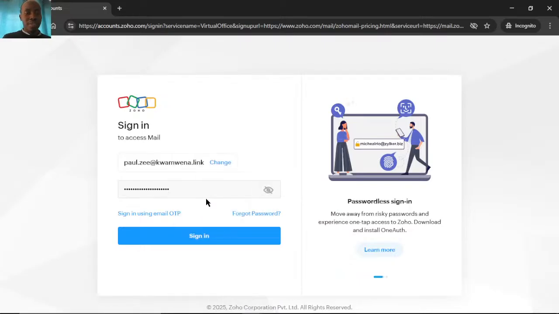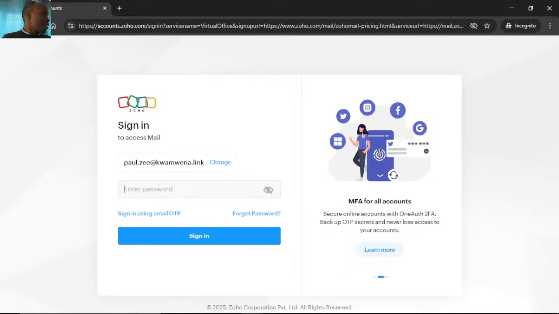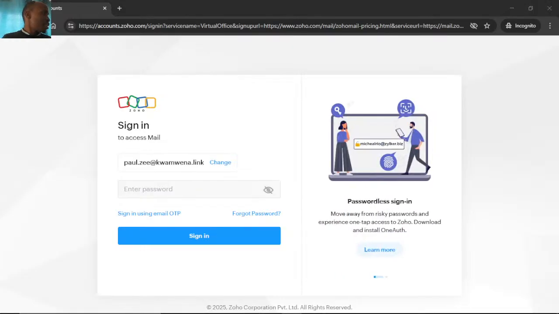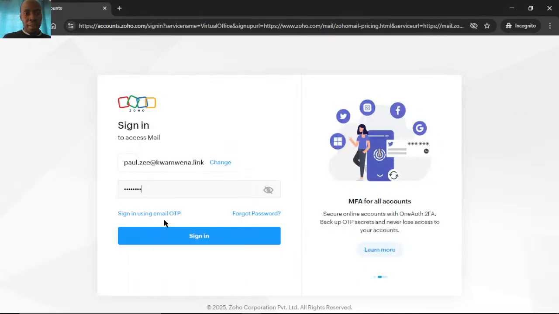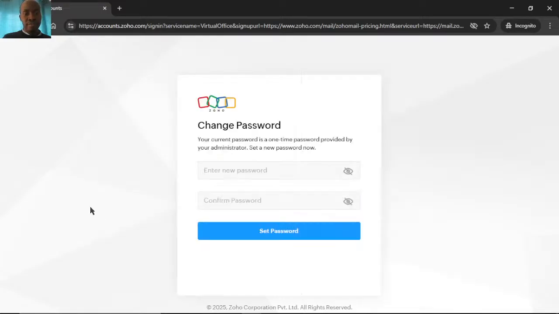So let's enter the password. I don't think that's the password. Let's see the password. Okay, and sign in. Okay, so we have to create a new password because that was a one-time password. So I have to generate a new password. So let me generate a new password.